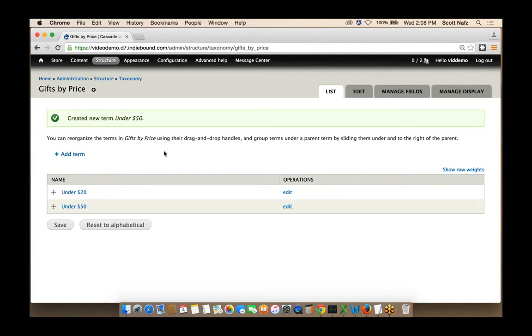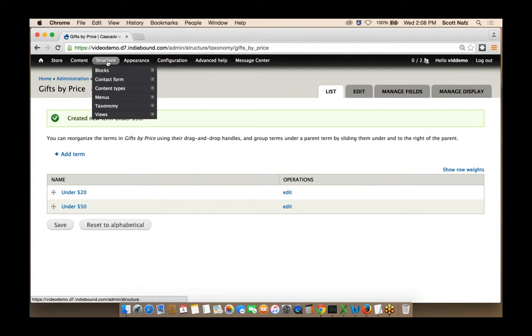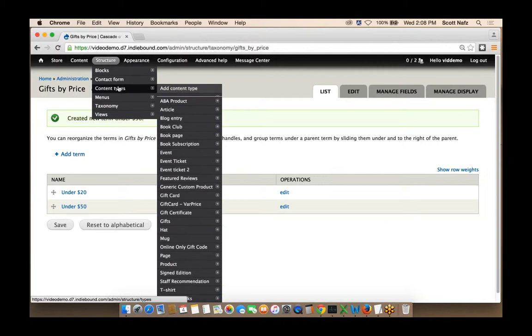So now that we've created a vocabulary, what we need to do is apply it to a particular content type. In order to do this, of course, if I go to content, add content, we have a content type here or a product class called gifts. If I wanted to create a new gift that I wanted to sell, then I would click here. But that's not what we're looking to do. In this case, we're going to go to Structure, Content Types, and then we're going to go to Gifts.